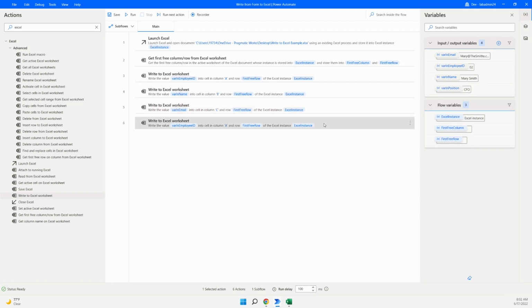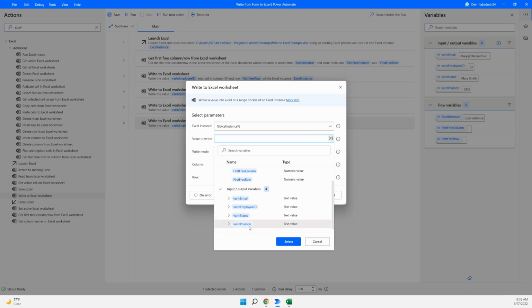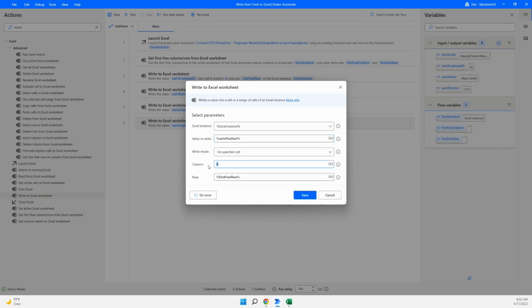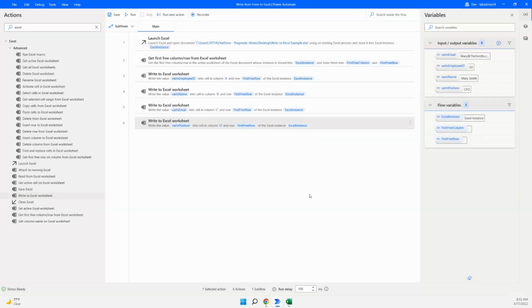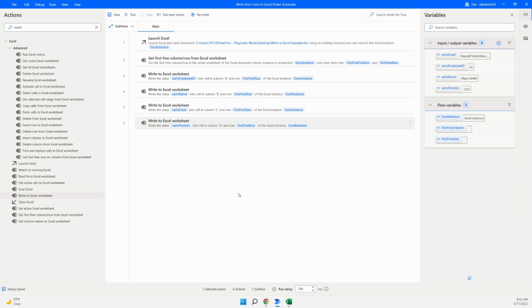And then the last one here, we want their position. So we're going to find that variable that we've created, select it there, column D, keep that in that first free row, hit save. So now our desktop flow is good. We are now able to use this desktop flow. We can save it in this case, and then do a test run to make sure this is actually working.